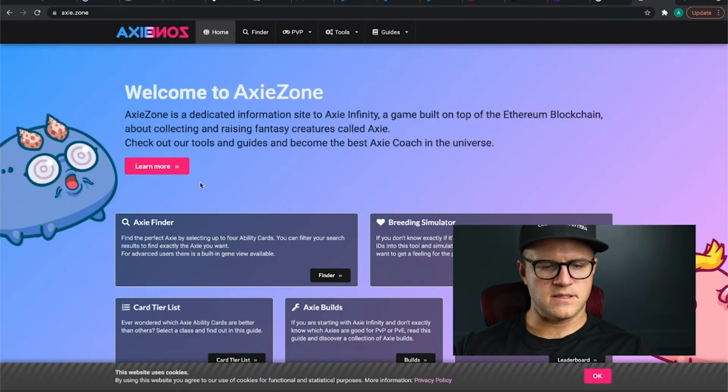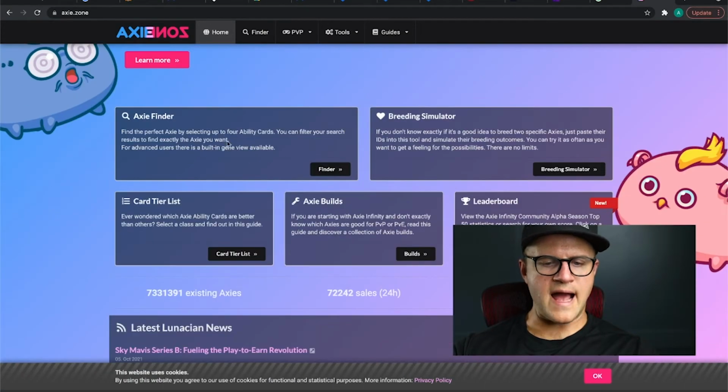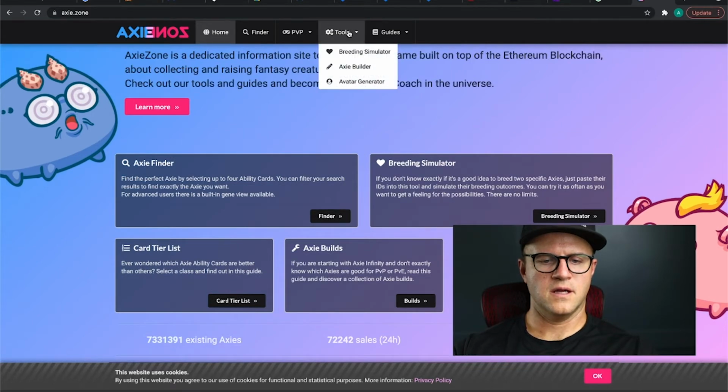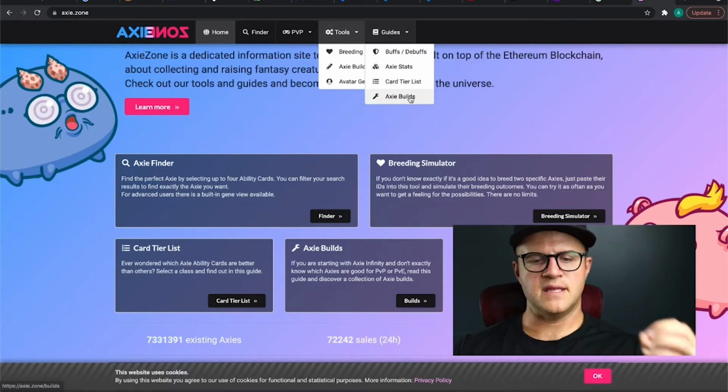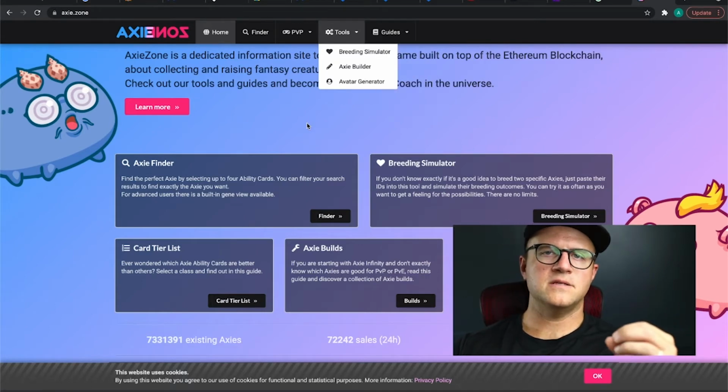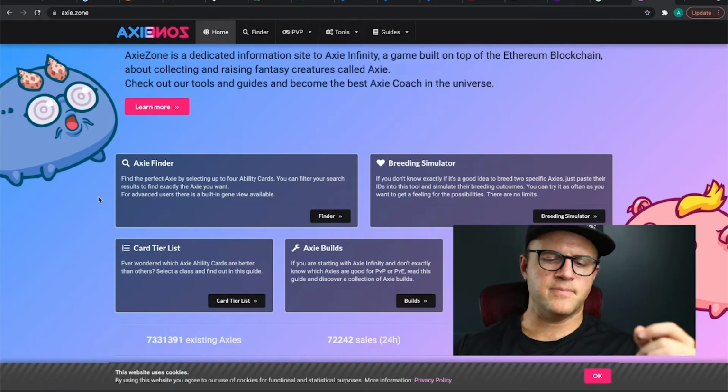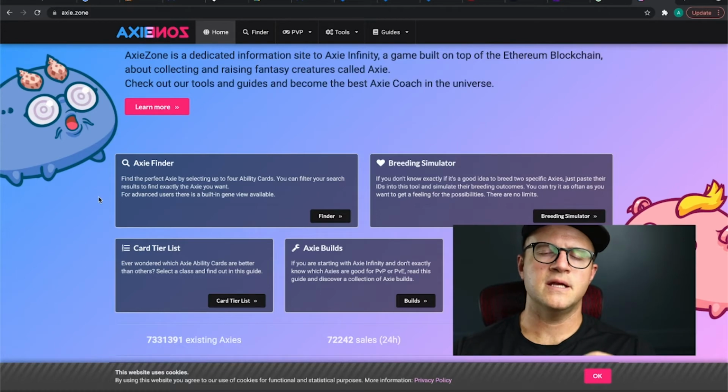Resources for beginners. This is huge, guys. So your Axie Finder, your card, there's a breeding simulator, there's the guides, the buffs, the debuffs, the Axie stats, the card tier list, and the Axie builds. I do recommend you spend some time in here.